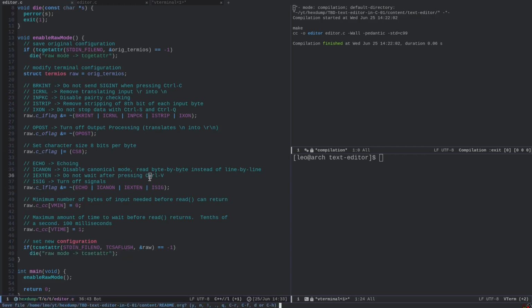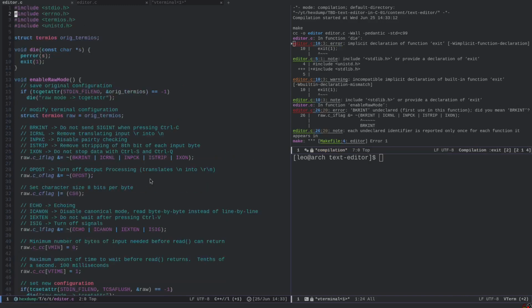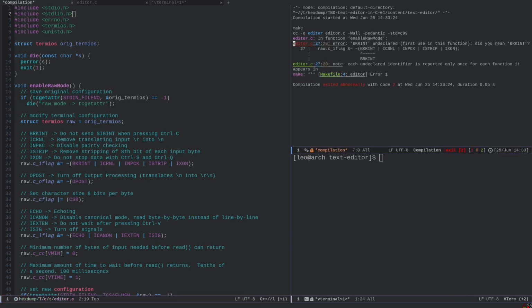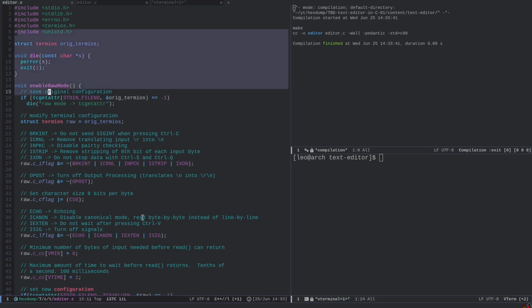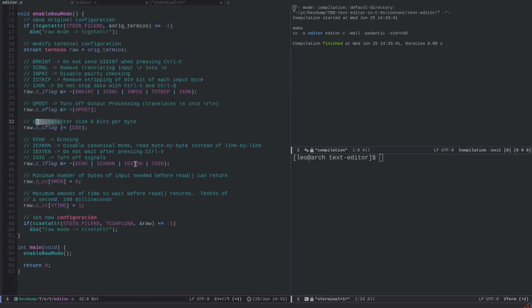So let's try to compile this, by the way. I'm going to say yes. Here we have a bunch of errors. Now exit is found in stdlib, so let's include stdlib. Let's recompile again. Here I have BRKINT undeclared, probably because I typed it wrong. BRKINT, not BKR, BRKINT, perfect. And now it properly compiles. So essentially we are able to set raw mode. Here we set raw mode, and then we return 0.